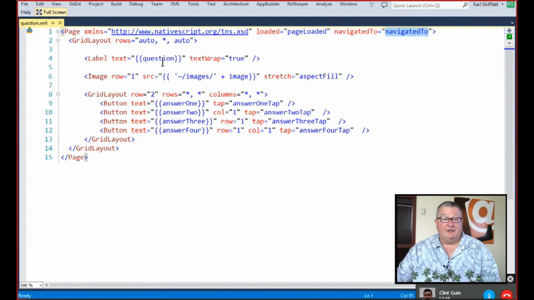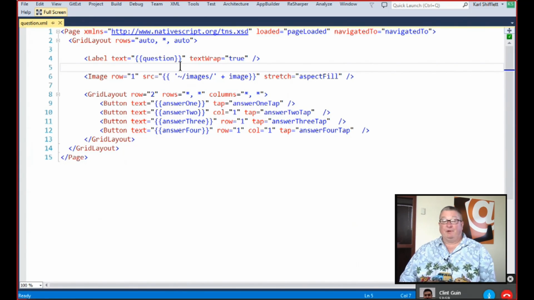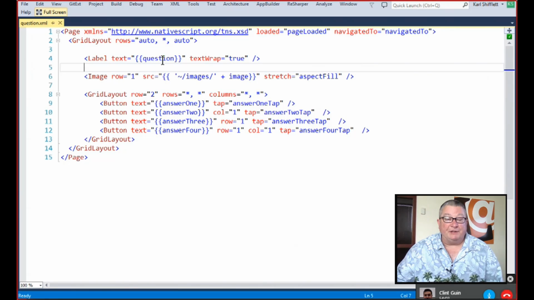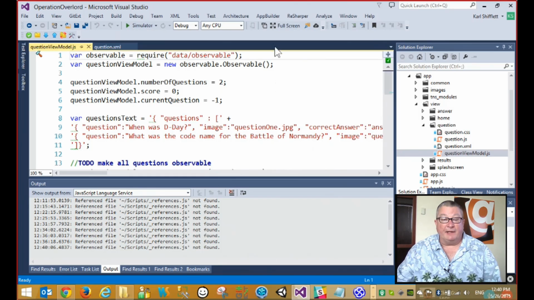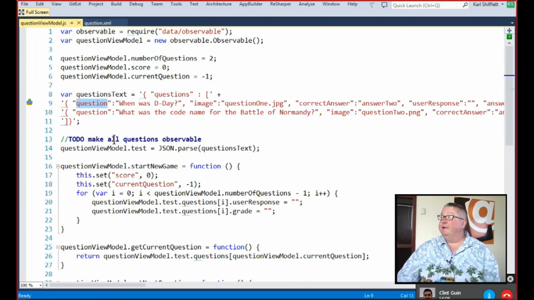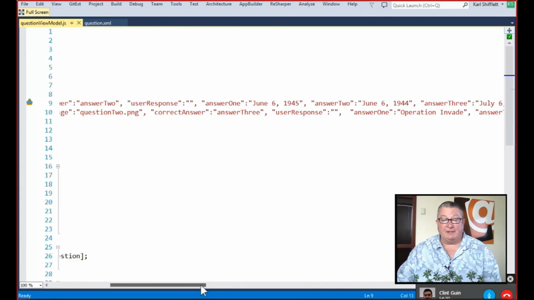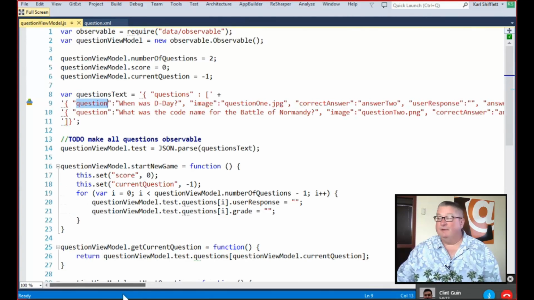Okay, label text, the question. Look at this really cool binding syntax: a double curly brace, the variable name, double curly brace. Well, that was difficult. Well, Carl, where did question come from? Let's run back over to my view model real fast. Question, there it is, right there. That's the object that I'm making. And then I've also got image, correct answer. So I'm saying what's the correct answer, the user response, here are all my answers, here's my explanation. I'm sure you get the gist of this whole thing.